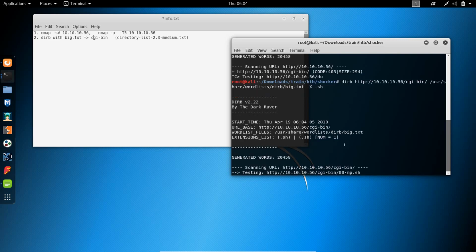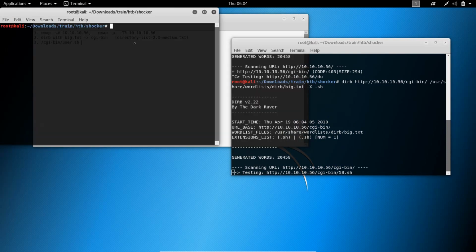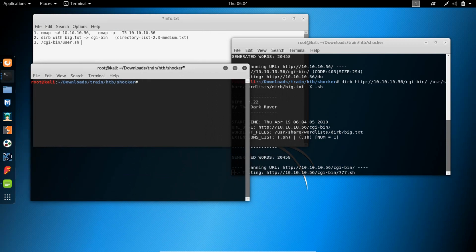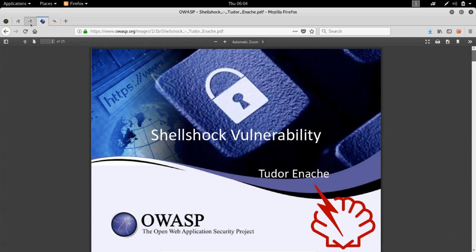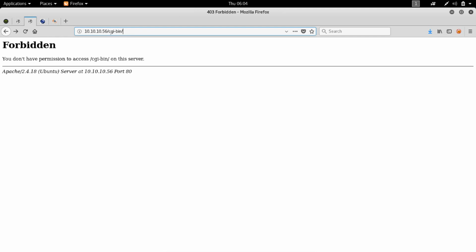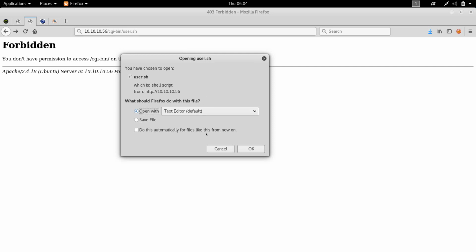This took maybe 15 minutes, and after 15 minutes I got the CGI bin user, or yeah, I guess it was user.sh. At this point I kind of felt that I'm lucky. Next, what I tried was to actually see if this is vulnerable to Shellshock. We can see that it is forbidden, and if we go to user.sh, it'll probably want to download it, which is not what we want.